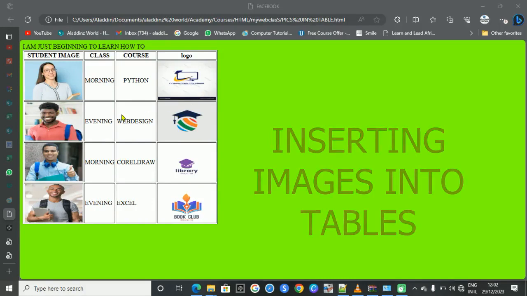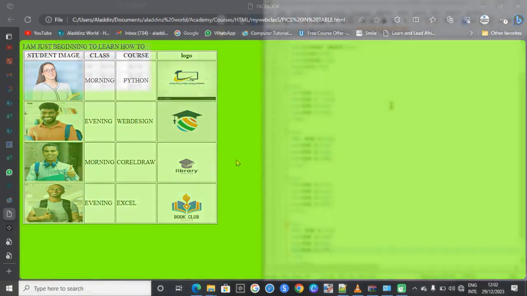Today I'm going to be teaching you how to insert images into your tables, so stay tuned.